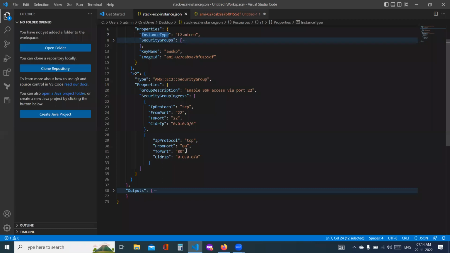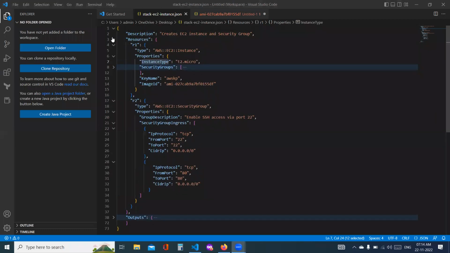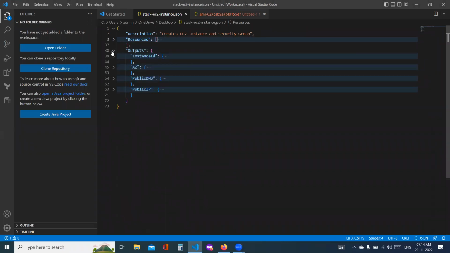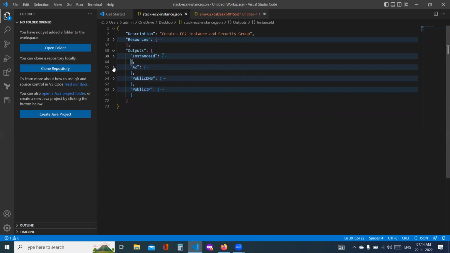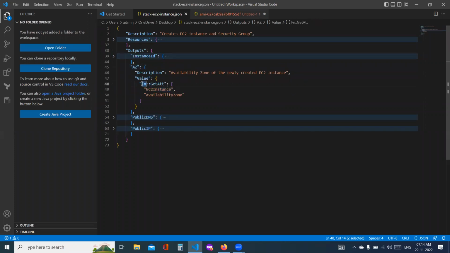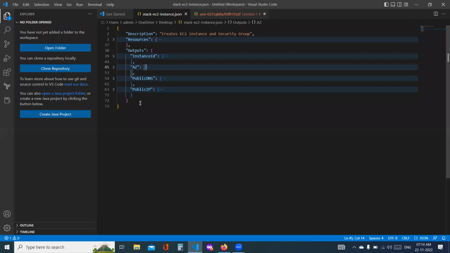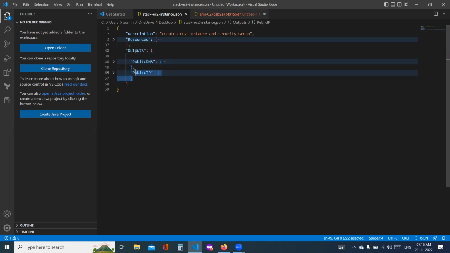That's it. Now, participants, there is an extra block that will be given to you, which is about outputs. It is up to you what you want to do with those outputs. You want an output for an instance ID, refer to the instance R1, get the value of your instance ID. Availability zone you can get from a function called Fn::GetAtt, that means get attribute from my EC2. Right now, R1 is the resource, get the availability zone. Likewise, public DNS, public IP, it's up to you. I'm not interested in any of these outputs. I'm just focused on getting the public DNS.